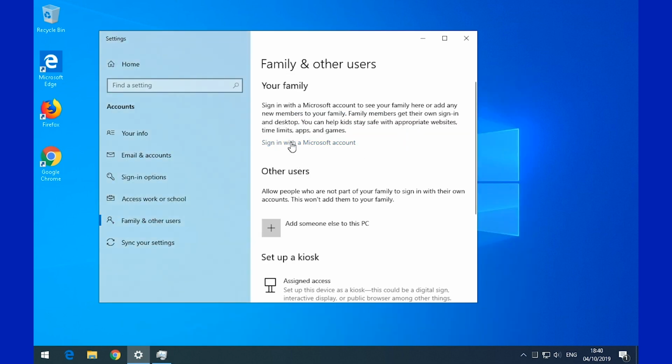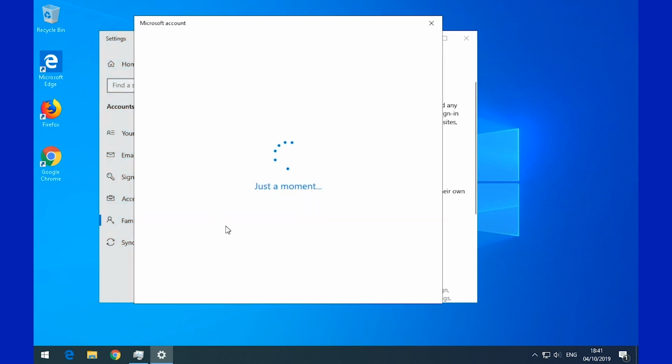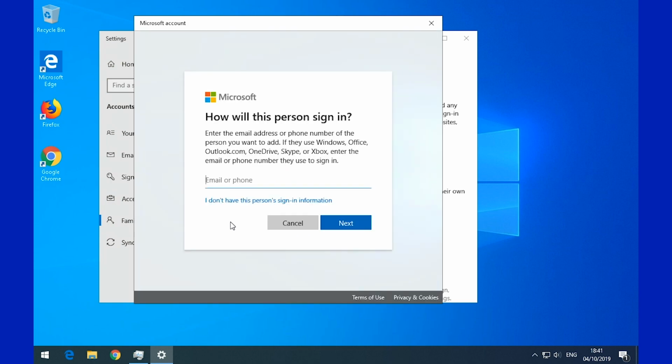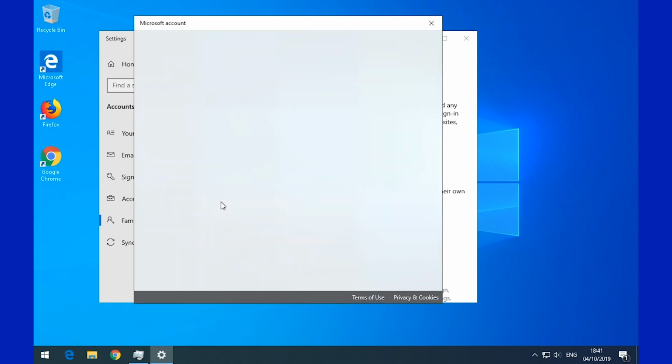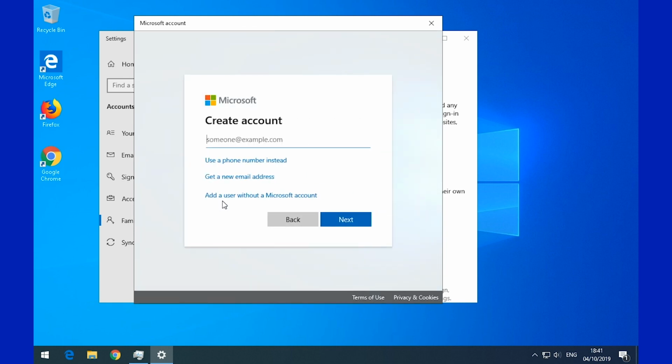So on this window, all you have to do is click here on add someone else to this PC. And you might add their Microsoft account if you know it. But if you just want to create a local user, if you don't know what I'm talking about, just use this option. I don't have this person's sign-in information. It's a local user for that computer only.